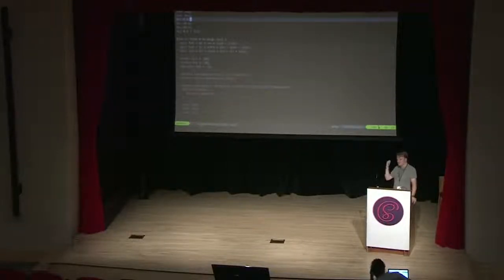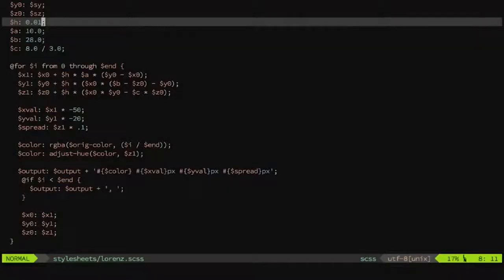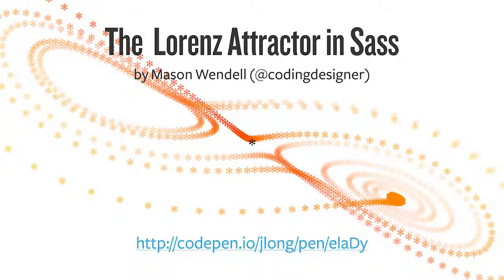I would explain this if I knew how, but that's the trick. So this one is the Lorenz attractor. Pretty cool stuff. There's an article on The Sass Way about this if you want to learn more.